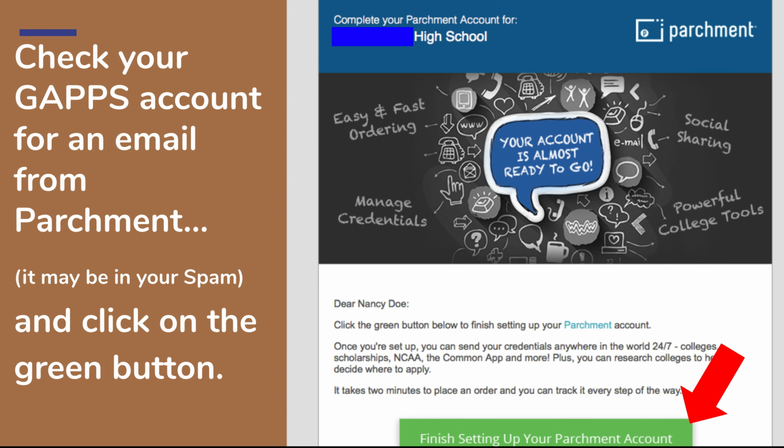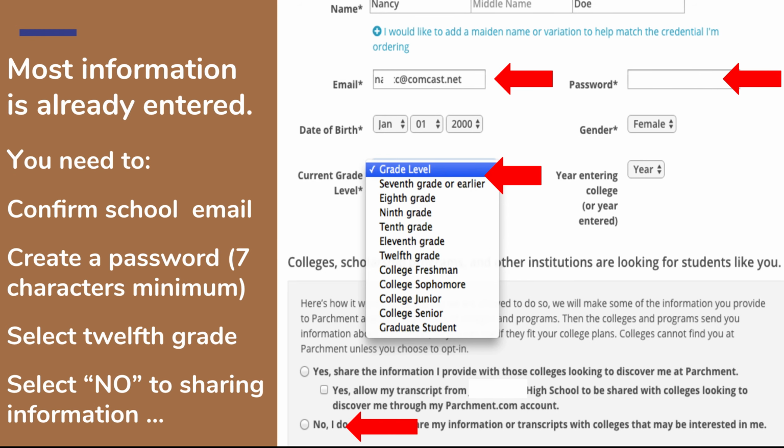So all of you should have gotten an email that looks similar to this on the right. I need you to click that green bar to open it up. If you don't see it, check your spam folder before you email Mr. Genovese or your counselor. Most of the stuff should be filled out for you. You just want to make sure everything's accurate. Make sure your school email is the right one. Your password needs to be 7 characters long. If your school email password is already 7 characters long, maybe you use that to keep it simple.